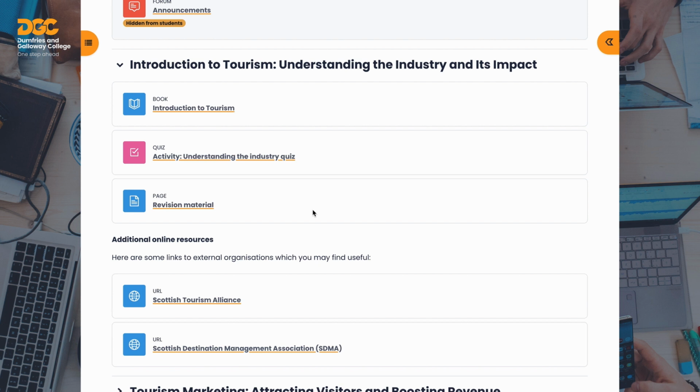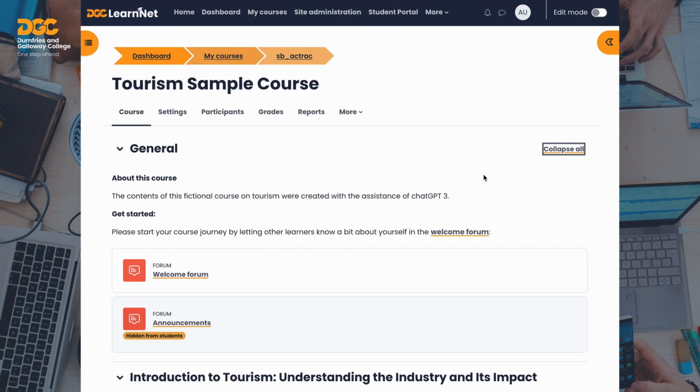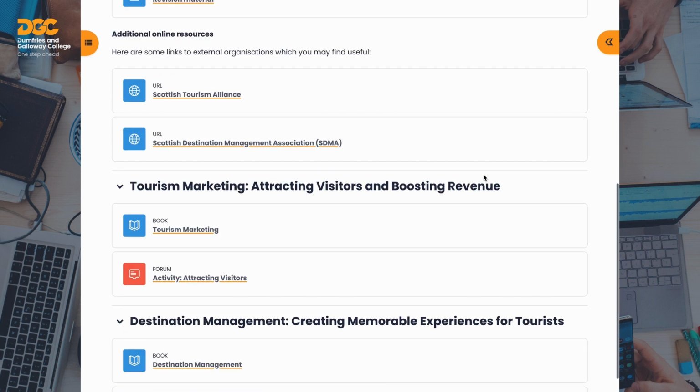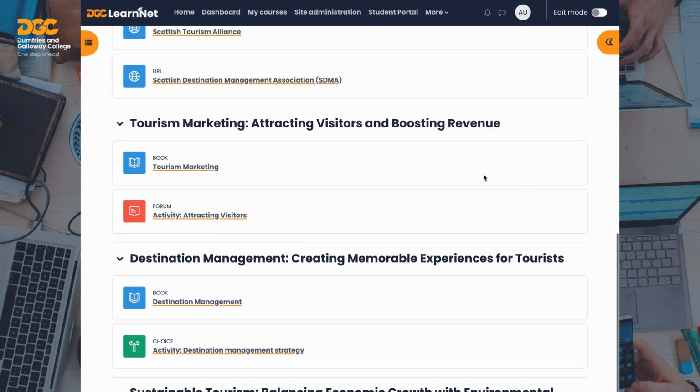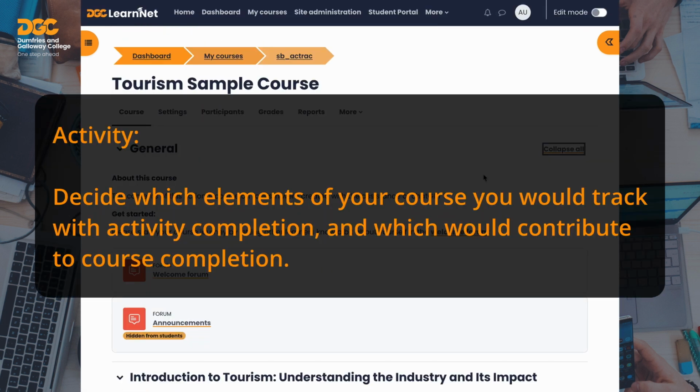It's up to you to decide what you want to track with activity completion and what the course completion criteria ultimately are. In this course, I've chosen to include all of the activities, which obviously includes the final assessment and the course completion criteria, but I'm satisfied to use only activity tracking on most of the other resources. In your own course, consider the level and motivation of your students, then decide which elements of the course you would track with activity completion and which would contribute to the course completion. It helps to have a list of all the resources and activities, noting whether the students must access them or if they're considered supporting information.